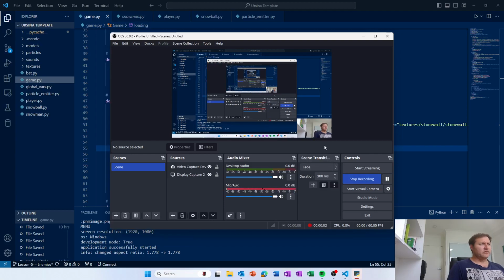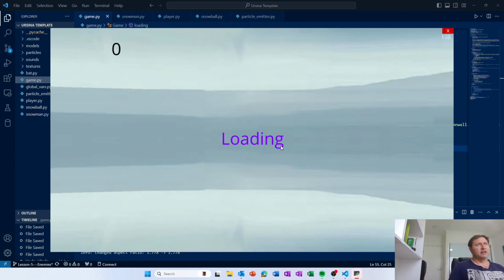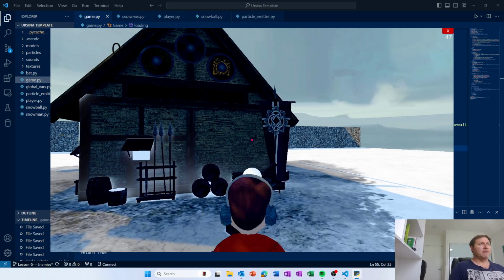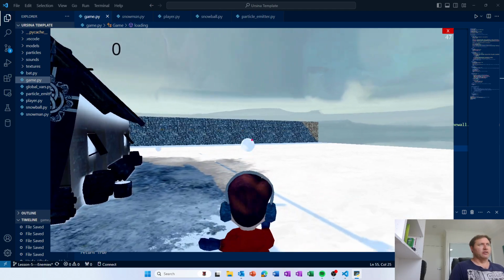Hi everyone, in this tutorial we're going to look at how to create an enemy. I'm now up to lesson 5, enemies, on my GitHub, so if your code is not up to date, just jump into that lesson. Where we were up to in the last lesson was that we are able to shoot snowballs, but we don't have anything to shoot them at at the moment, and we haven't got any collisions going on either.